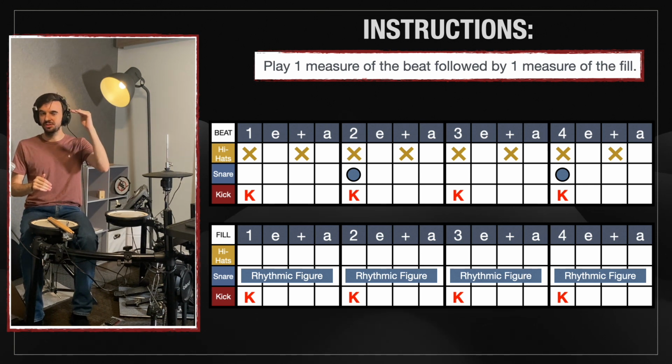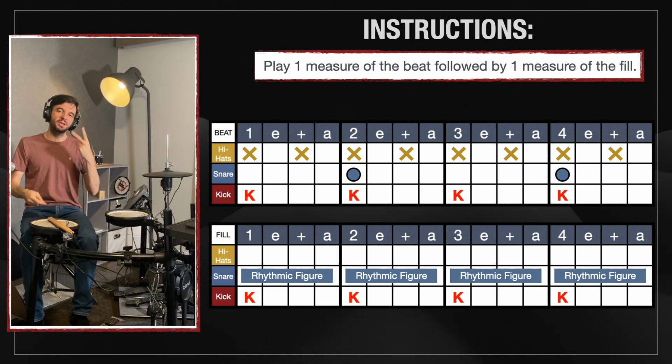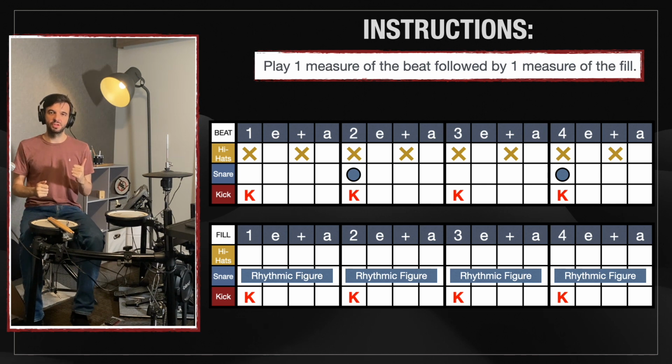And after one measure of the beat, I'm gonna go ahead and play one measure of the figures. The whole cycle, I'm gonna play it twice. I'm gonna go really slow just so that you can see how I can coordinate my count with the metronome. I'm gonna start at 40 beats per minute. That's gonna be our starting tempo.